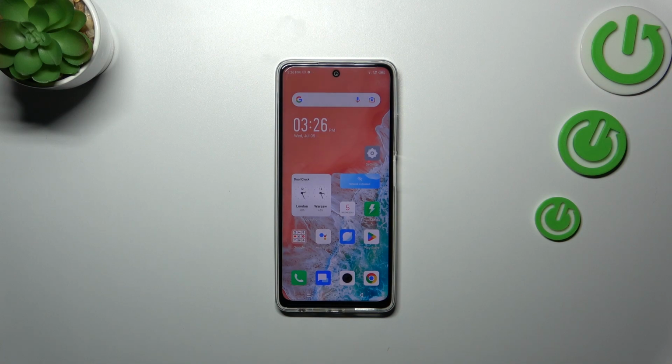Hi everyone, in front of me I've got Infinix Hot 30 and let me share with you how to add the photo to a contact in this device.